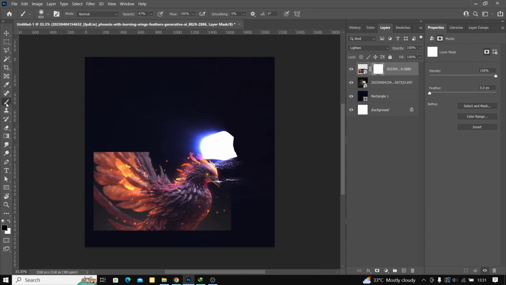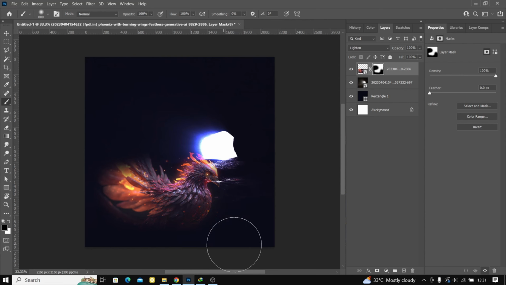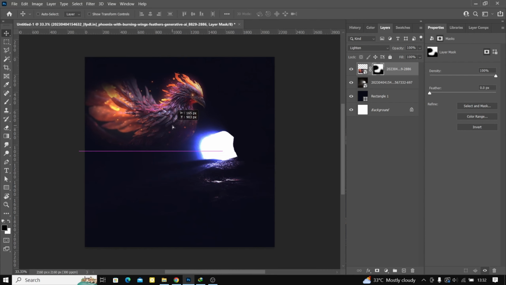After selecting your brush, you can just brush through, and make sure your opacity is on, let's say 100. Just brush through to remove the sharp edges. So the idea behind this bird that I have chosen to use, this is a special bird. It is called Phoenix.